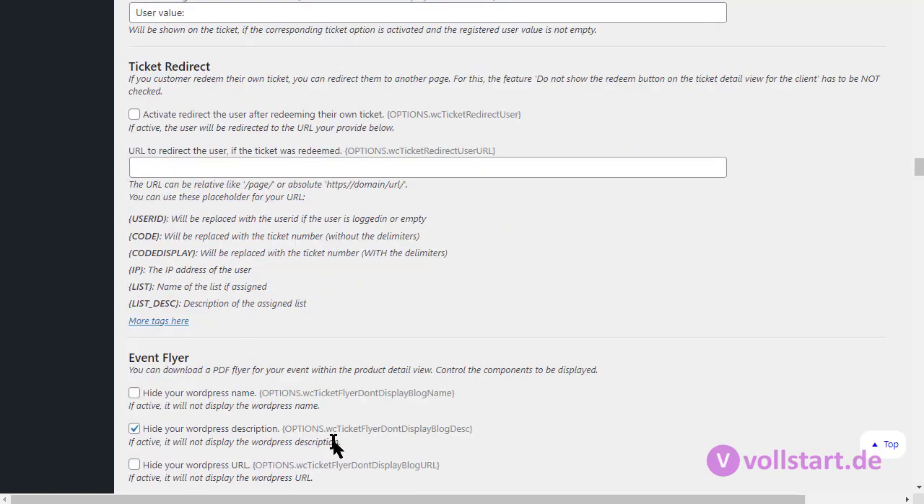Ticket redirect. Once they're scanning their ticket number on the validator, they could be redirected. For clubs, I don't see the need here. This is more for online shops. They maybe want to offer a download or some additional information about the venue or event.